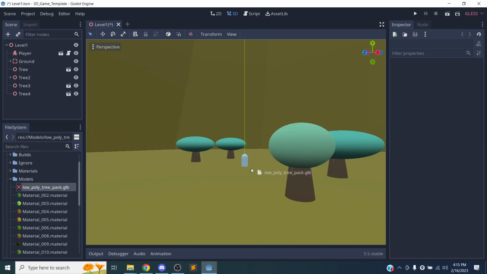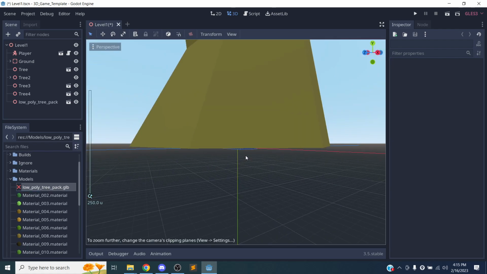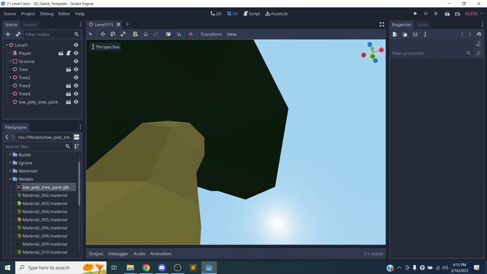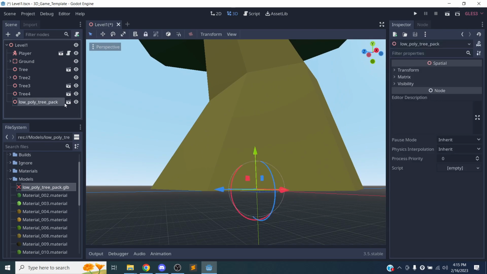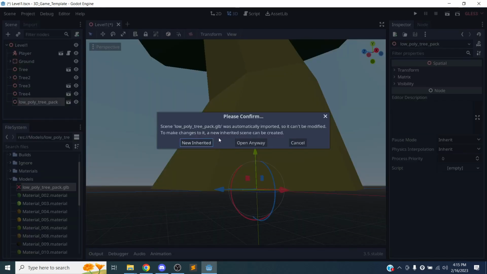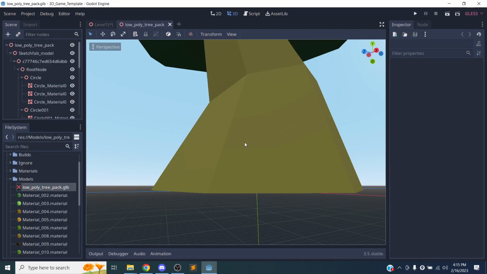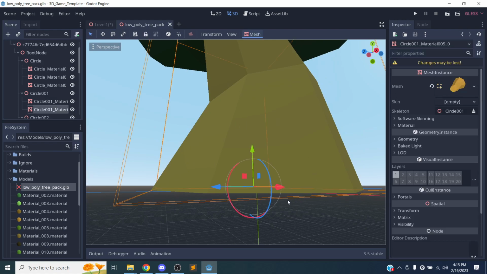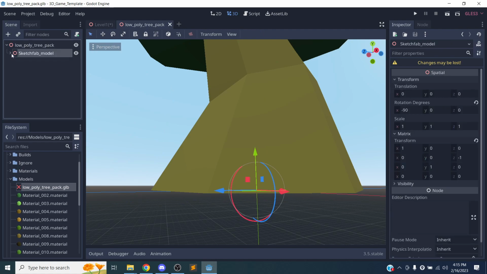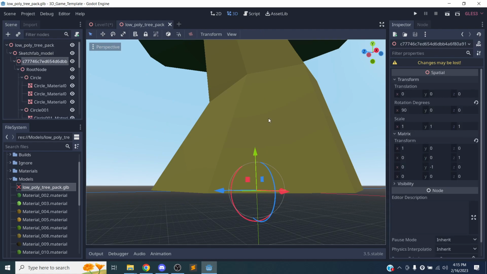It has an X on it for some reason. That doesn't cause any issues. Trees are very, very large. So I can drag and drop it right in there. Let's take a look at this. And so I'm going to say open anyway. And so here's my tree, and it's really, really large. And I can't zoom out any further.